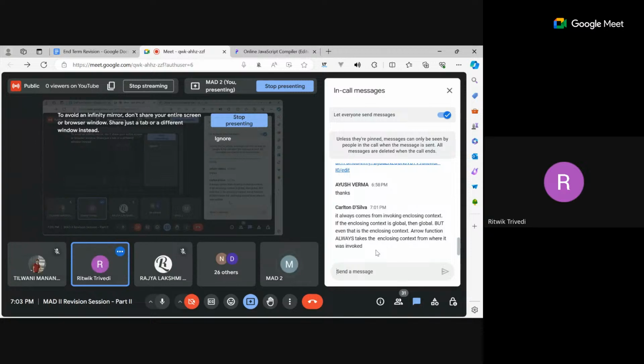It always comes from global. I didn't get it. Is it correct? Is it like an arrow function always takes its enclosing context from where it was invoked? This last line, because in this example, in the initial one, it depends on the definition, right? It depends on the function definition.